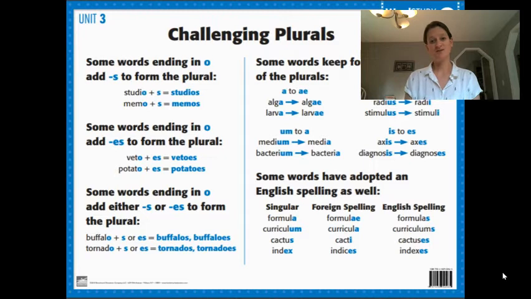Because usually we just add the letter S for a plural, but sometimes we add ES. And there's no specific rule. We just kind of have to learn which words we add S to and which words we add ES to. We just have to learn them and use the dictionary to check if we need to.